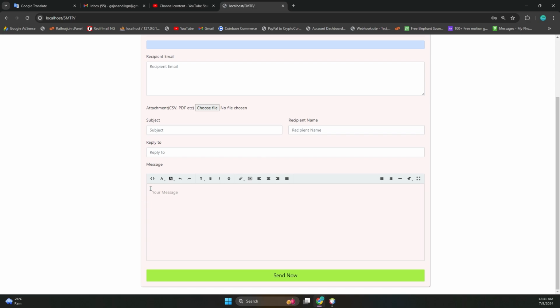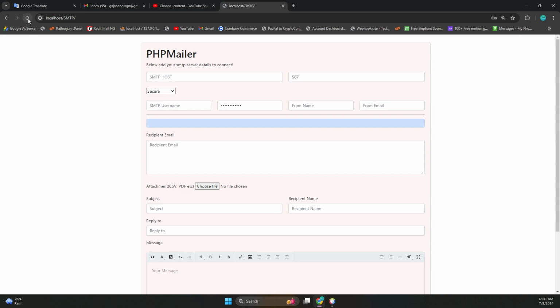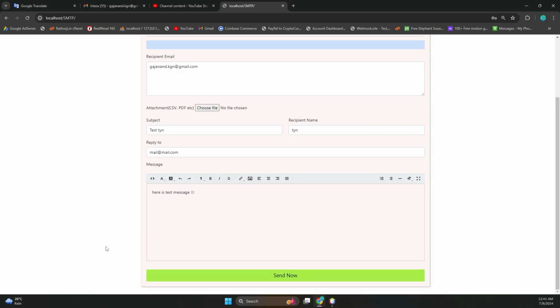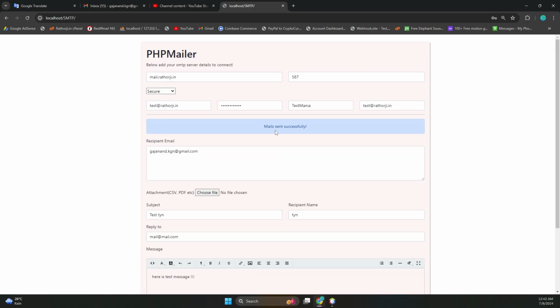All right, so let me just click here. After adding all the things, you can click send now. Let me just test a recipient address. Let me type my Gmail address, then subject test, and recipient name, and reply to support. You can type any email, like mail@mail.com or something, and here is the test message. All right, so we have filled up this form, and now click send. So please wait. After a few seconds, you will see the success message, mail sent successfully.